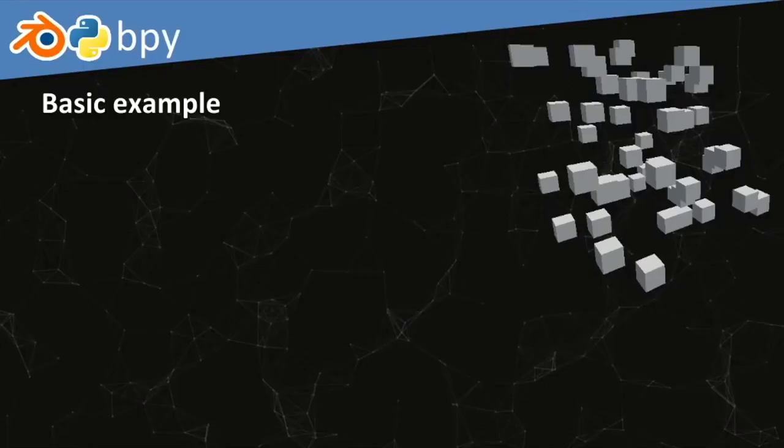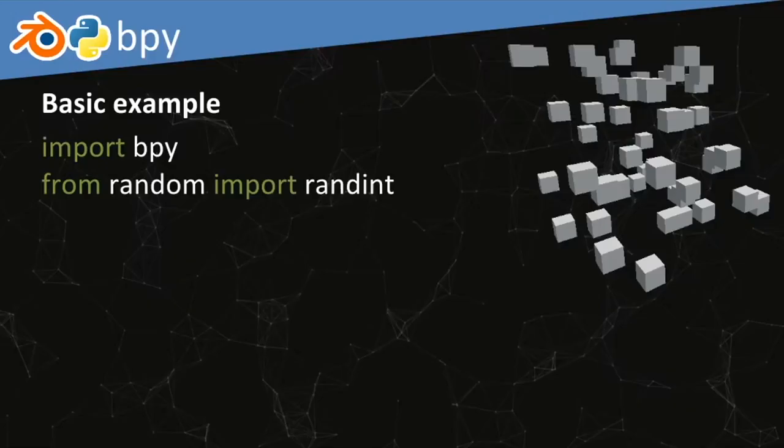So the first thing we do with this script is import the BPY module. BPY is something that you can import when you write a Blender script and you run it within Blender. So once you import it, you have access to everything underneath that module, that library. And we're also going to import the randint, the random integer function, from the Python standard module random.